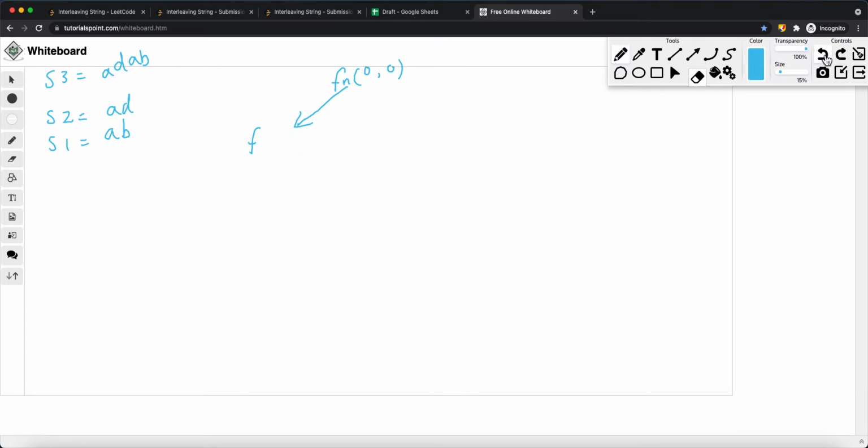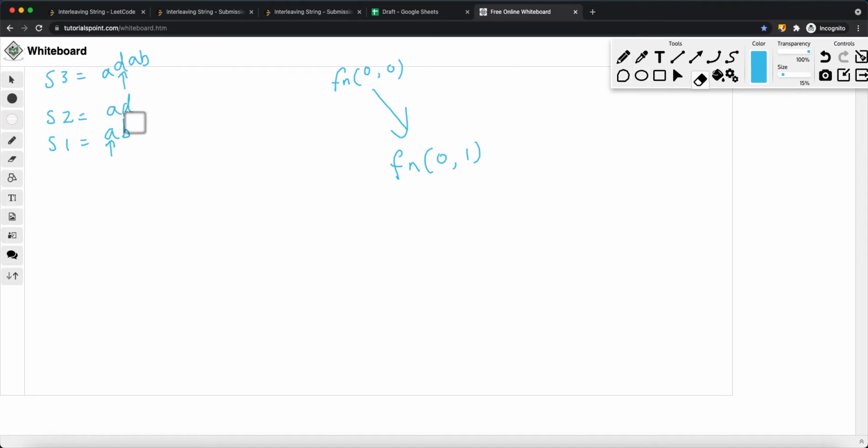to the root again, and then what we're basically going to do is take this A from S2. So now the S2 pointer is pointing to index 1, and the S1 pointer is still pointing to index 0. We know that the next character from S3 is D. Okay, so that's perfect, we have the D. So in this case, we're going to move this pointer right here to an empty string, so now we are pointing to an empty string, which is okay.